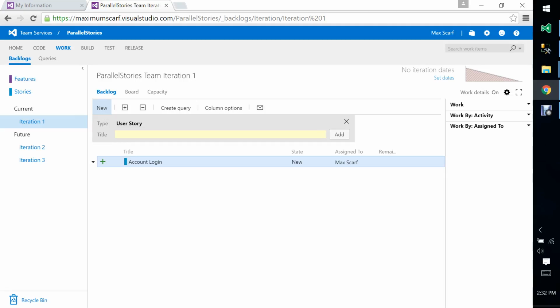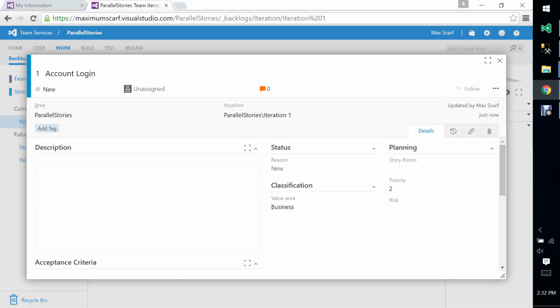So within this user story, we can do all sorts of stuff. But I want to start adding tasks to it.